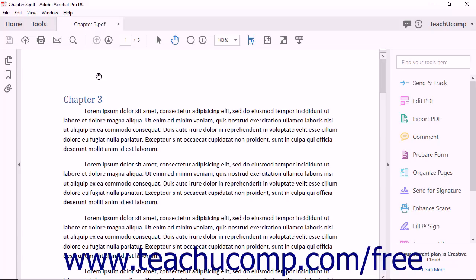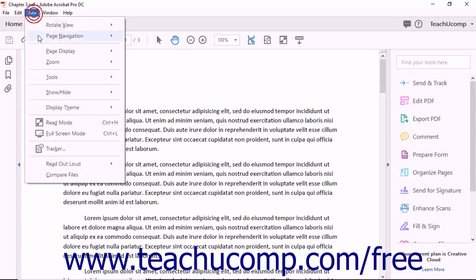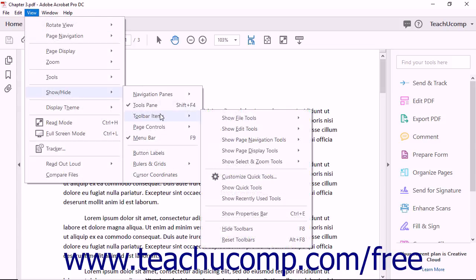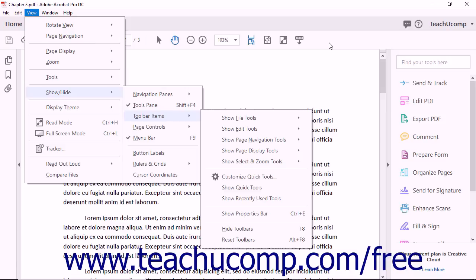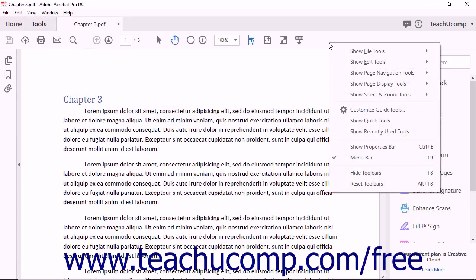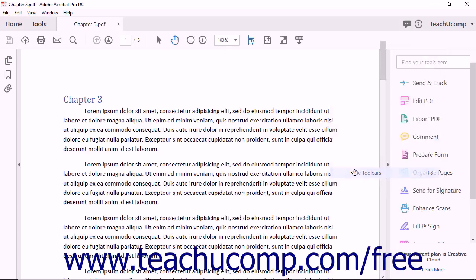www.teachucomp.com/free. You can show and hide all the toolbars within Acrobat DC if desired. You can also show and hide the menu bar if needed. To show or hide all the toolbars, select View, Show Hide, Toolbar Items from the menu bar to show a side menu of choices, or simply right-click into the blank or empty area of the main toolbar to open a pop-up menu of choices. Then select either the Hide Toolbars or Show Toolbars command from the menu that appears.